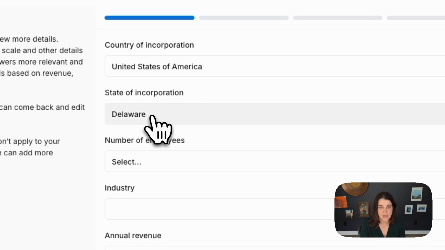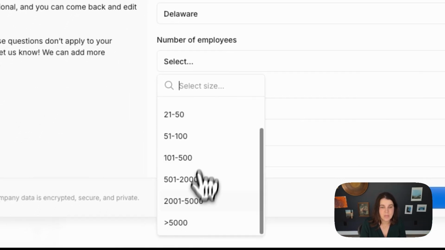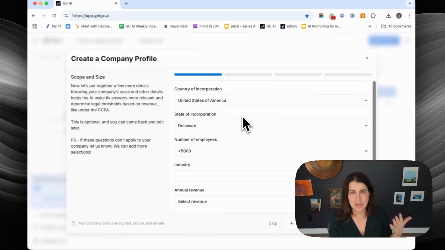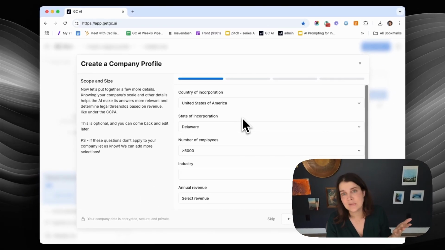So we're incorporated in Delaware. HubSpot, I believe, has over 5,000 employees. That matters for laws that have thresholds for applying, right? So in the city of San Francisco, if you have under 25 employees, you don't have to do a variety of employment law things. Very similar with other laws. So GCAI will know this every time you ask a question.